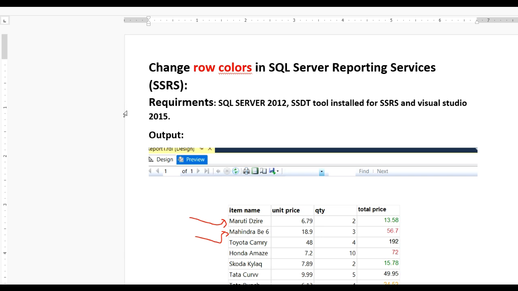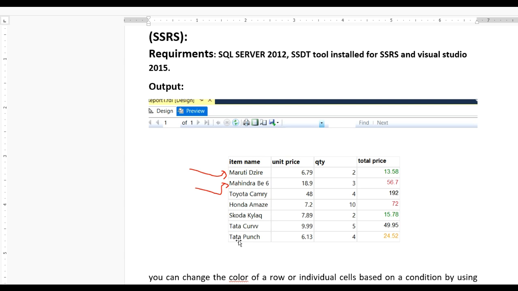Hello guys, today we learn how to change the row colors in SQL Server Reporting Services, SSRS. To implement this, we require the SQL Server 2012 SSDT tool installed for SSRS and Visual Studio 2015. Let us see the output of the report in SSRS.